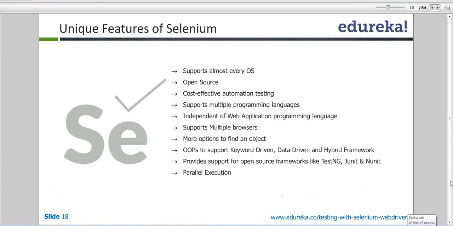Okay, Anuj has a question. More options to find an object. Can you explain with an example? Yes, Anuj. I won't be going too much into detail. I'll give you a line or two, because it will take lots of time. But don't worry, I have big things for you. I'll try to explain in that.